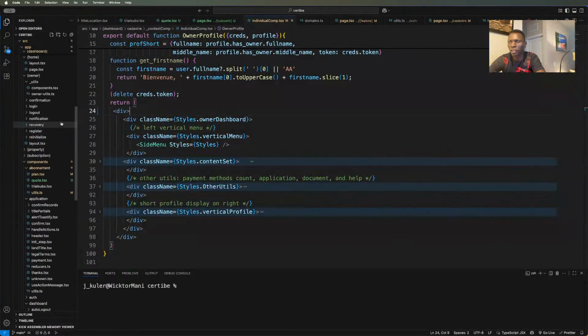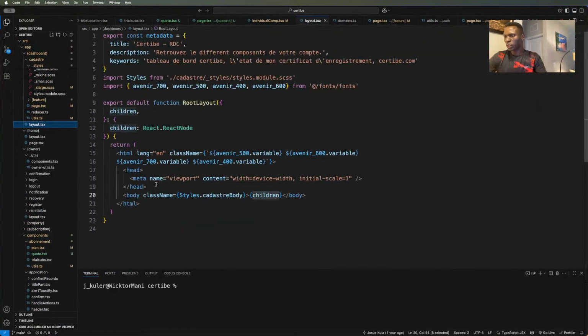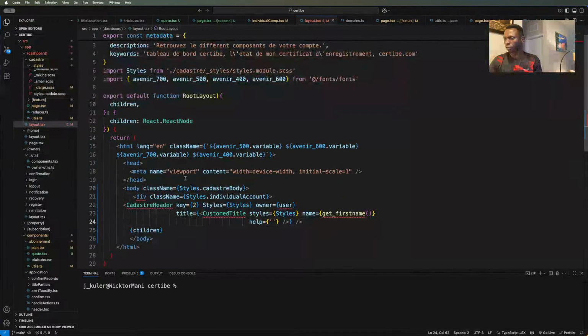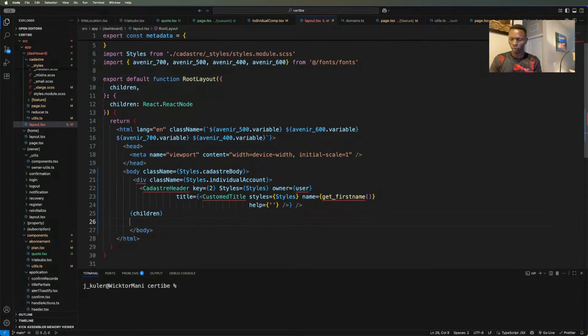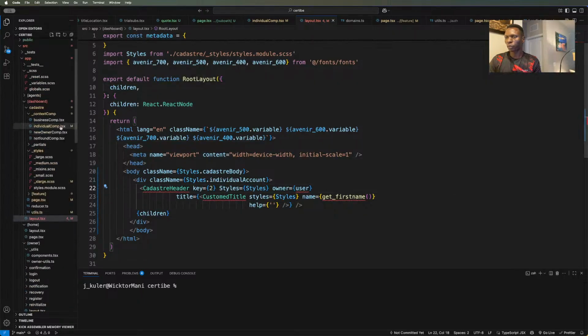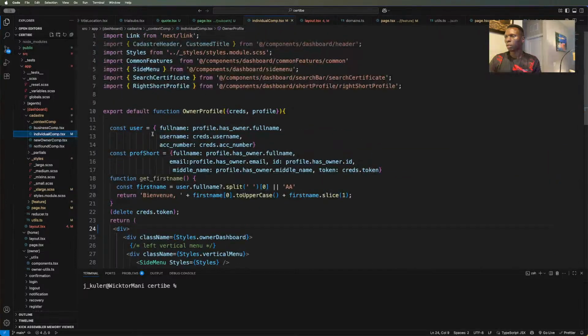Okay, so I've copied that piece of code. I'm gonna paste it on the layout. This is the layout. We got the body. Now, before we see the children, let's paste this div. So the children will be in the div. I'm gonna close the div. So we got imports: the header, and the custom title.